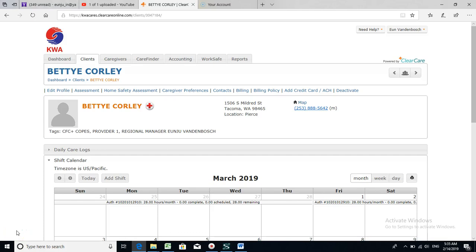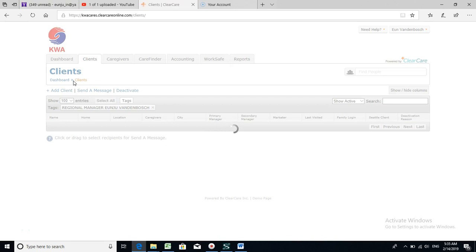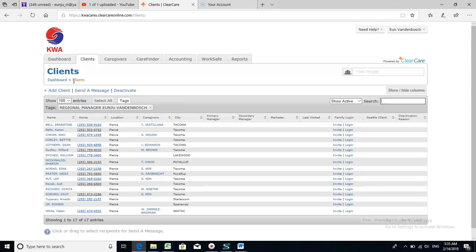I want to show you how to schedule clients' shifts. First, we go to Client. When you see this part, if the caregiver's name is already here, that means it's already scheduled. If it's blank, that means this client does not have a schedule.